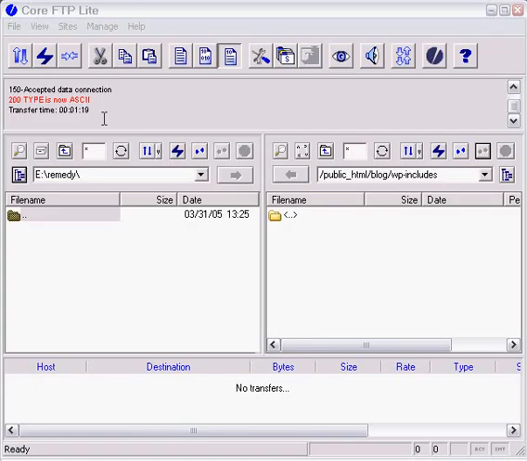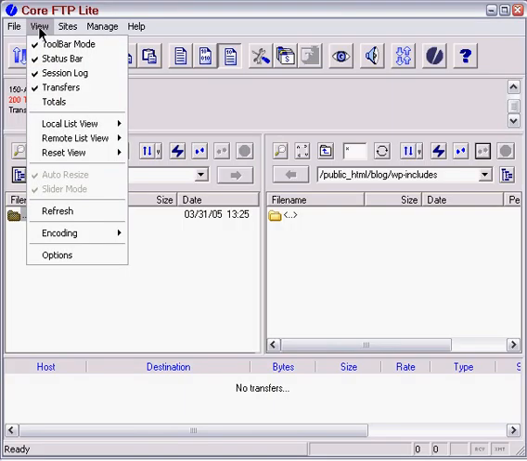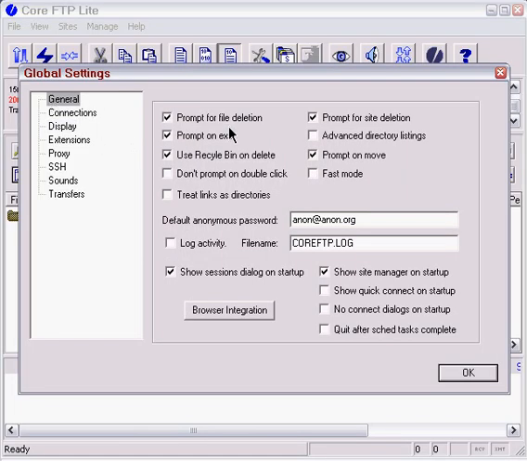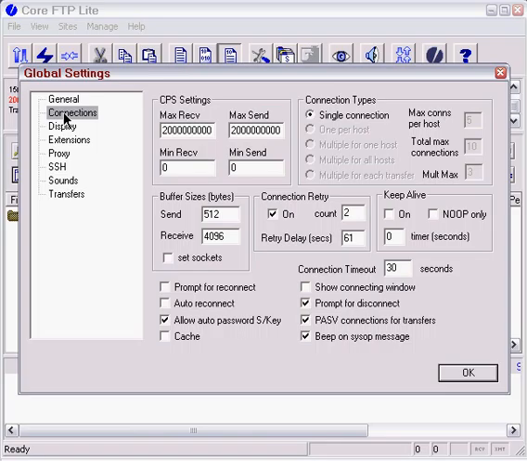Okay, we're going to take a look at some of the options in the Core FTP Lite. So we'll go to View, Options. Now the ones that are the General tab, these are all pretty much set correctly the way they are. You may want to look them over and make some changes. Your Connections tab, there's basically no changes you need to make there.